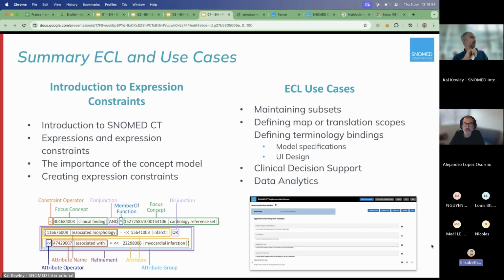So there's a couple of points to recap. We've already introduced ECL, which is the SNOMED query language. It allows you to query the hierarchy and use the attributes as well. There are many use cases for ECL.